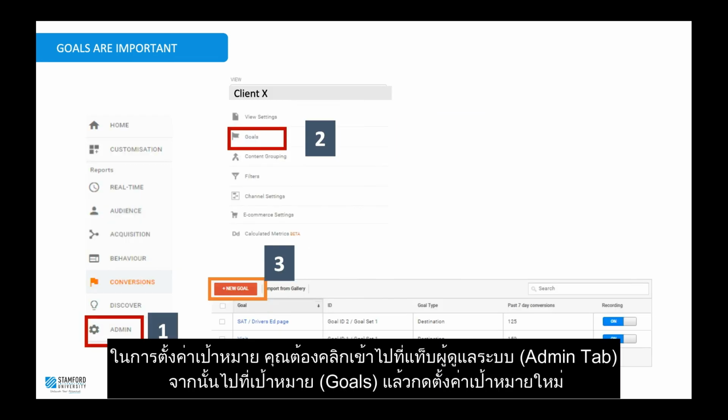So to get to goals, you got to go into the admin section here, click on goals, click on new goal, and then you can set up a goal.